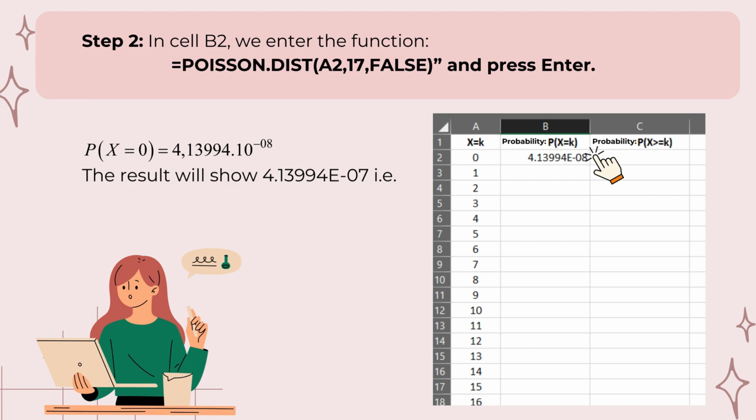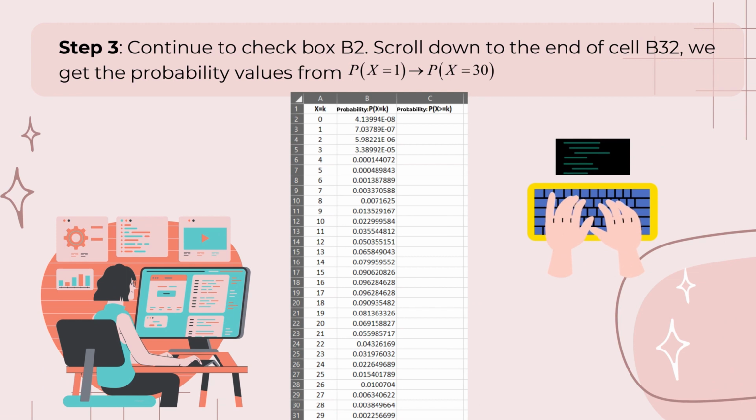13,994 E07, that is Iowa. Step 3. Continue to check box B2. Scroll down to the end of cell B32. We get the probability values from px equal to 1 to px equal to 30.